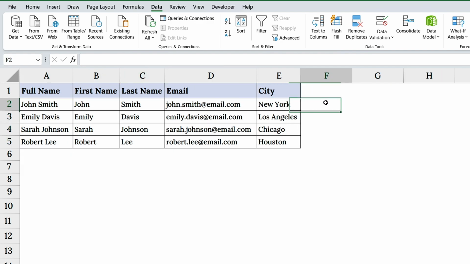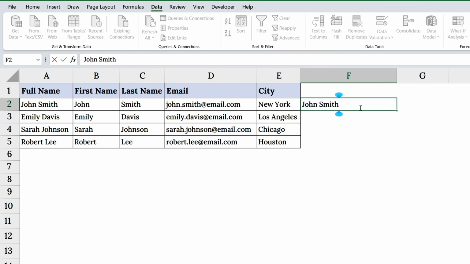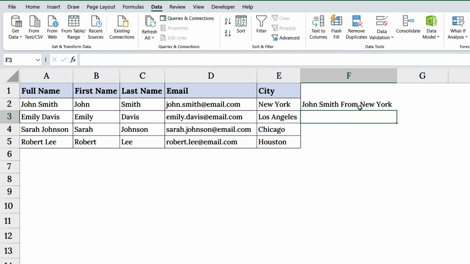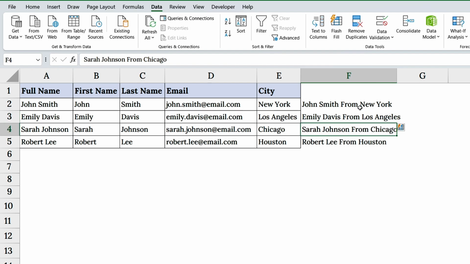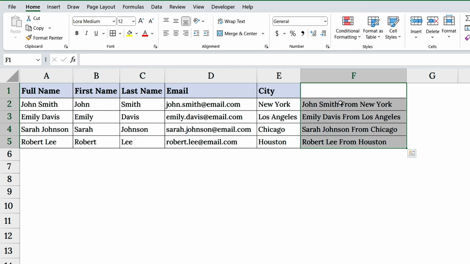Let's create a full email signature in a single column. Something like John Smith from New York. In a new column, manually type the first example, John Smith from New York. In the next cell, start typing Emily Davis from Los Angeles. As you type, Excel detects the pattern and suggests the remaining entries. Simply press Enter, and just like that, Flash Fill completes the rest automatically. It's quick, dynamic, and perfect for building custom strings without writing complex formulas.